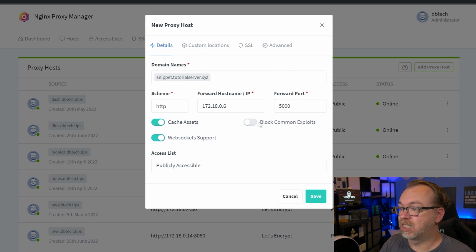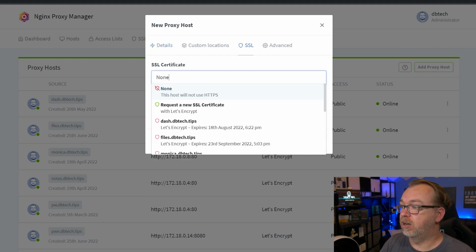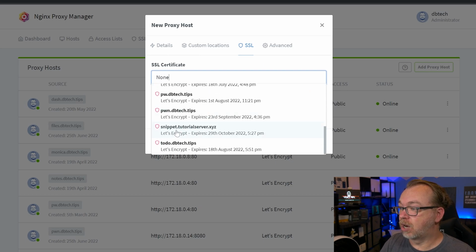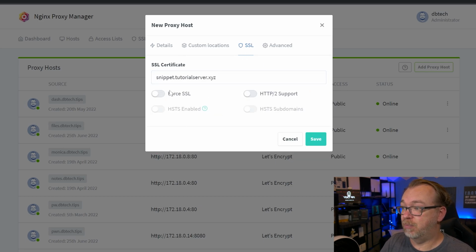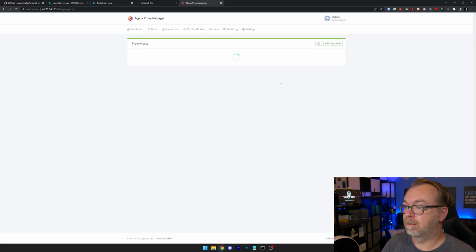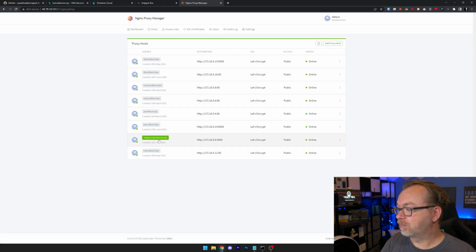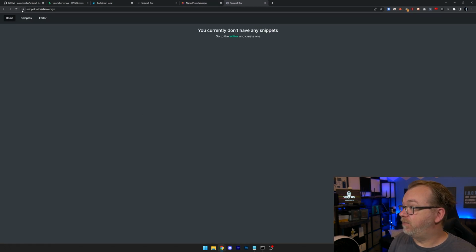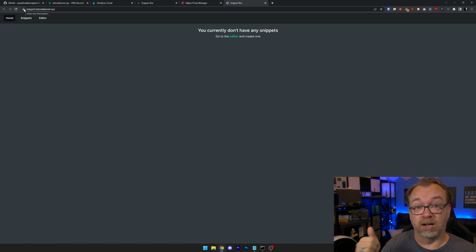We can cache our assets and block common exploits. Come over here and then find snippet.tutorialserver.xyz under the SSL tab. We can check all of the boxes here and click save. And then we open this up. We can see that we've got a little lock up here that tells us that our SSL is good. We're on our domain. However, we still have this problem of there's no authentication on here. So let's fix that next.